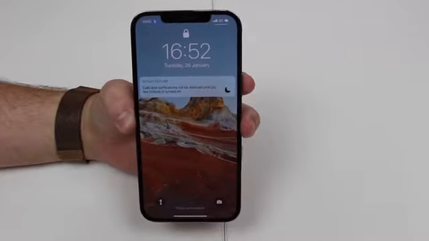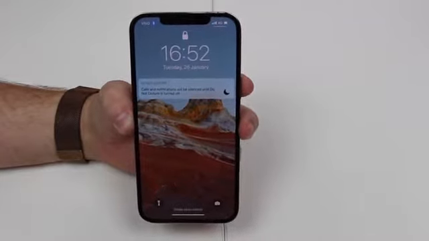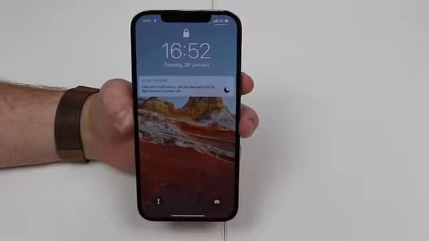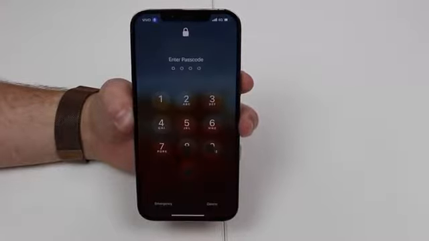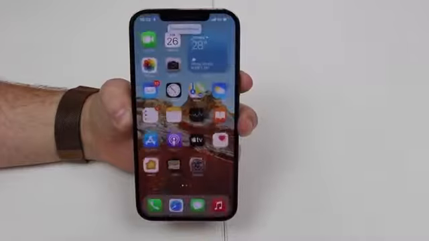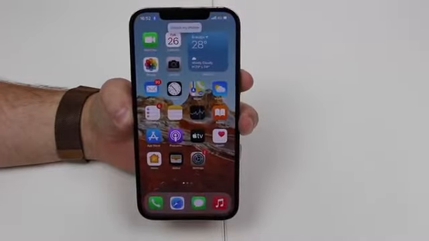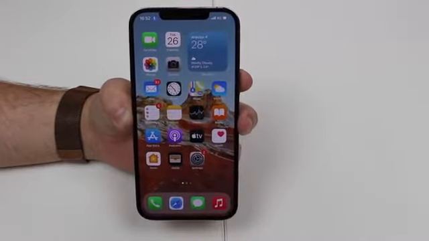You're watching Tong Tech, and today I'm going to show you how to do this. Unlock my iPhone. That's right, I'm going to show you how to unlock your iPhone with your voice.